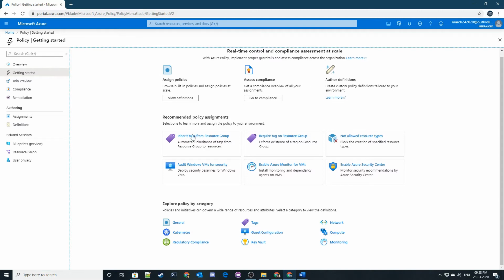Here are some recommended policies that you can have. You can also explore policies by different categories, so you can explore networking policies, tags policies. So these options are there. I'll come back to this page. We'll create one of these policies.